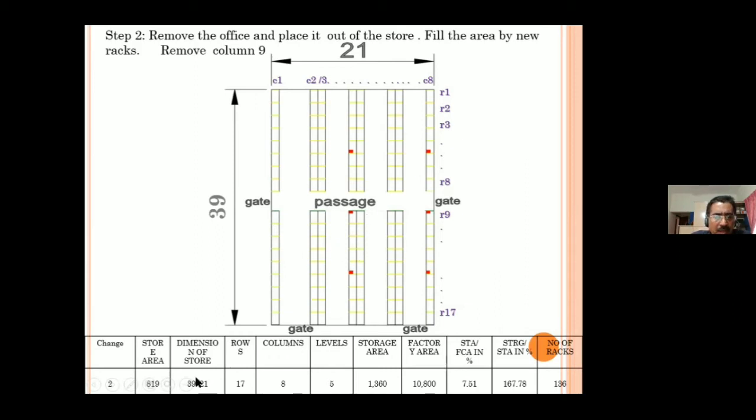So now what is happening is that the store area is now reduced to 819 square meter. Instead of the earlier 975, now it becomes 819 because you reduced 4 meter width. So it becomes 39 into 21. It becomes a 4 meter reduction. Now it has become 819 square meter. Now, after this, we can do one more step. What are you doing parallelly?